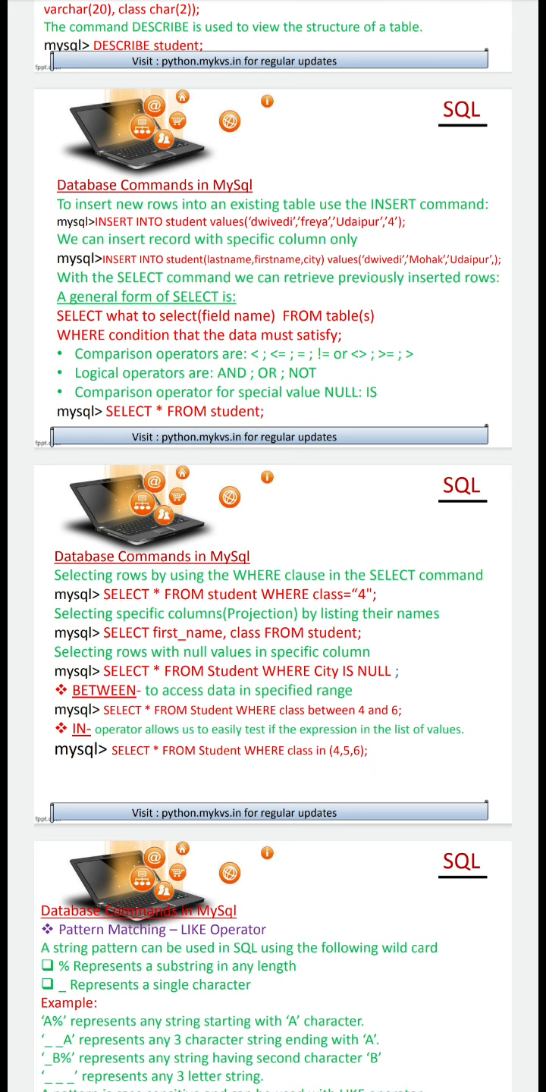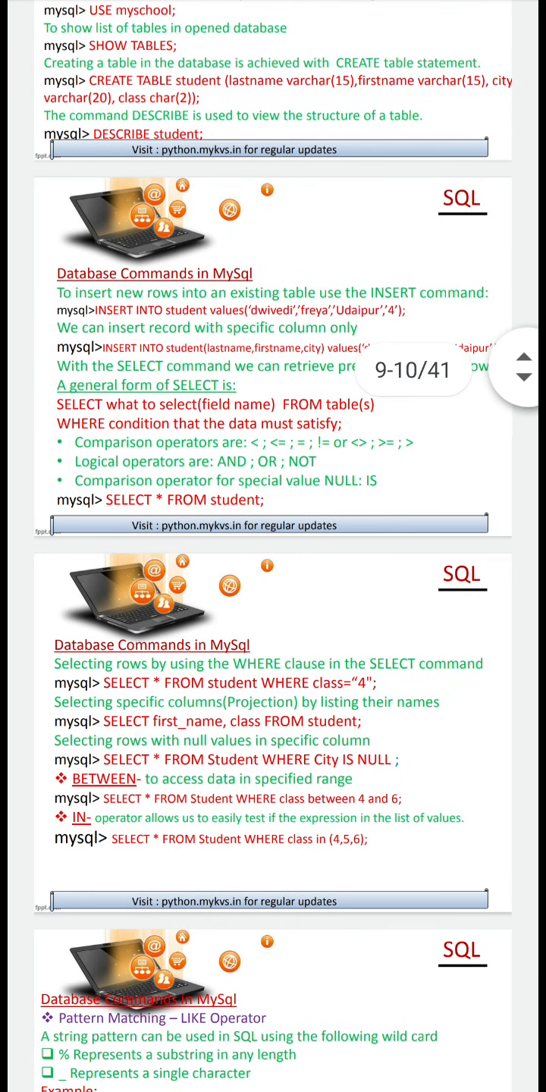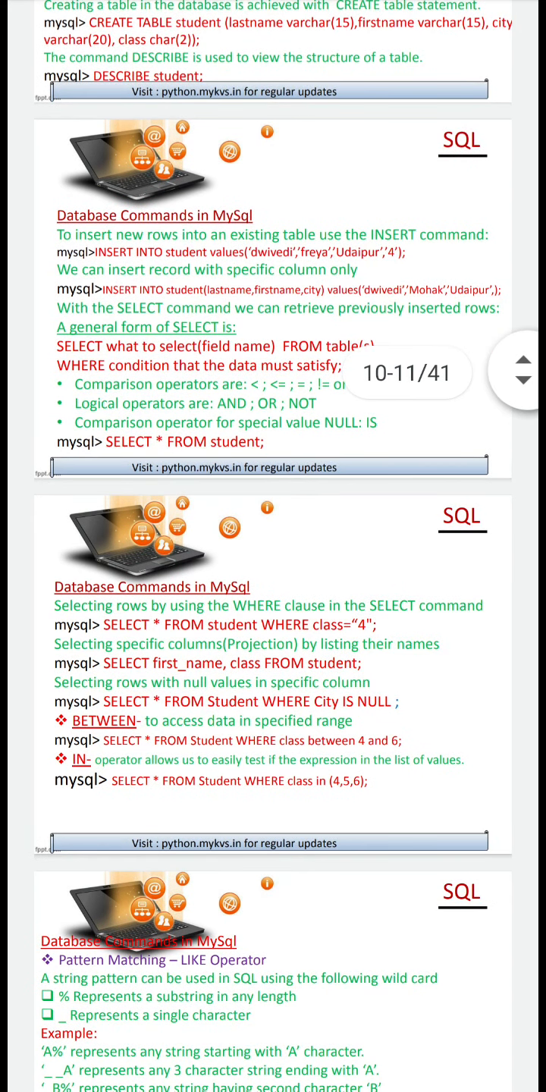Like we have used the last name, that is Dwivedi, and first name is Freya, and the city is Udaipur, and the class is 4th. So these are the values for your first row. Now this record will be inserted. Similarly, you can insert more records in your table. So this is how you can insert the number of rows in your table.